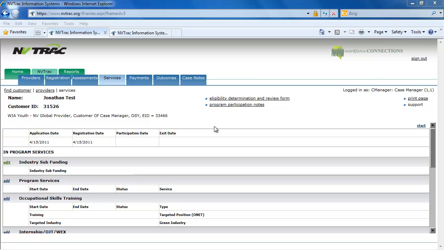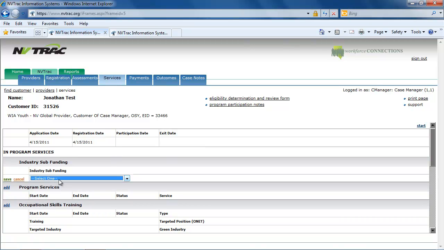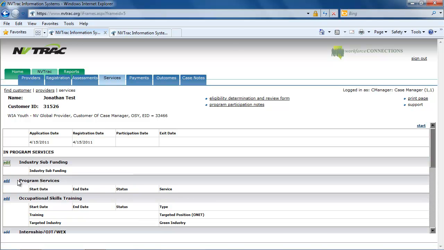The Services tab of NBTrack is where we will enter the services that we provide to our client. In the Industry Subfunding, we will indicate whether or not the participant is receiving healthcare or Green Industries subfunding. If they are not, you can just hit Cancel. If they are, you can choose one from the drop-down and hit Save.